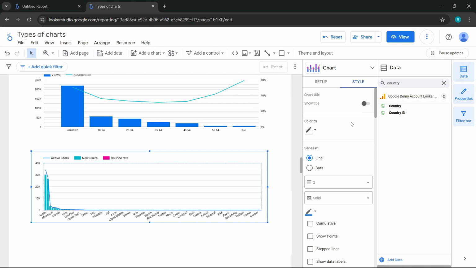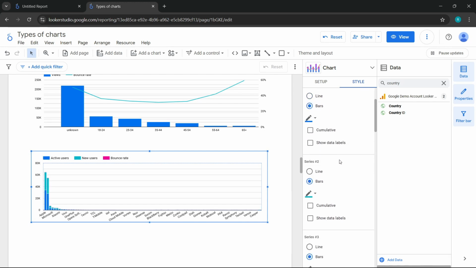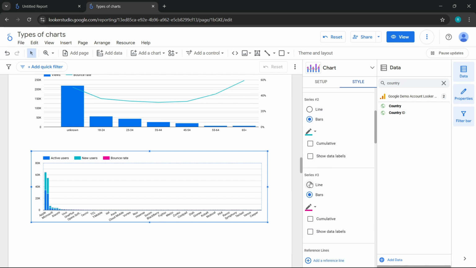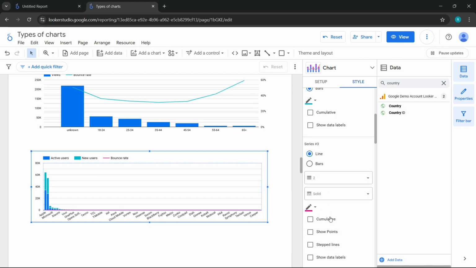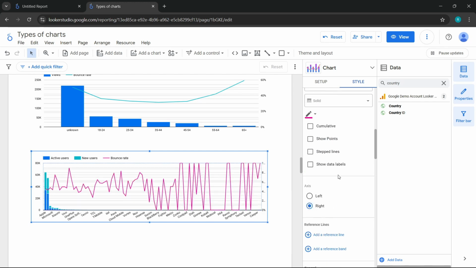So for Series 1, which corresponds to the active users, I want it to be a bar. For Series 2, which corresponds to new users, I'll also view it as a bar. And for Series 3, corresponding to the bounce rate, I want it to take the form of a line. Additionally, I'll configure it to be displayed on the right axis. Done, our chart is now configured.